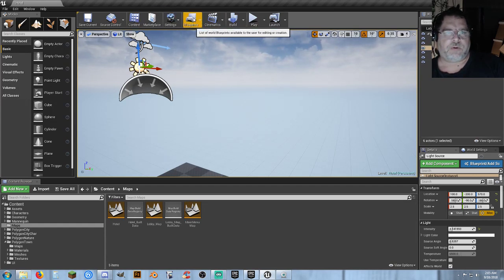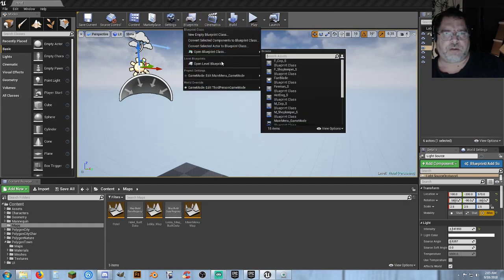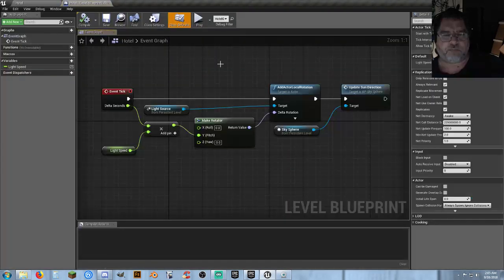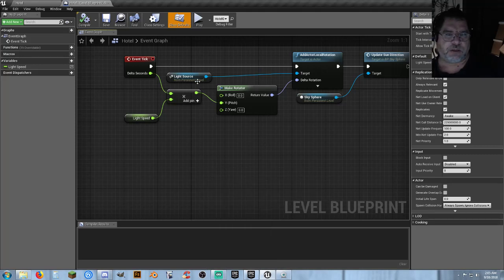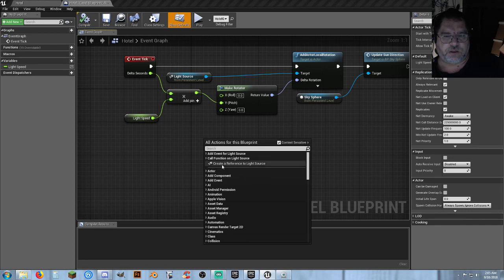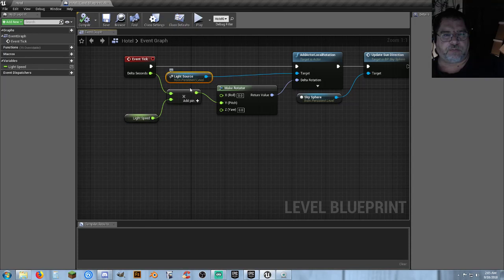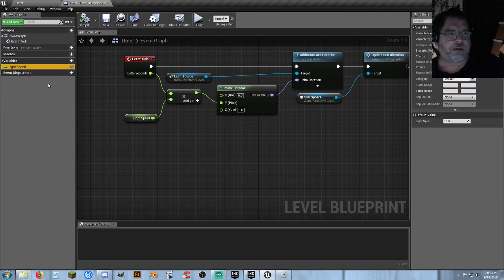And then with the light source selected, go over here to blueprints, open level blueprint, and then just right click and create reference to light source, and that's right here. I've already got mine. And then light speed set as a float. I've got mine set to 10 right now. I can make it faster if I want to, but I'll probably slow it down to 1 so that it's not moving too quickly.